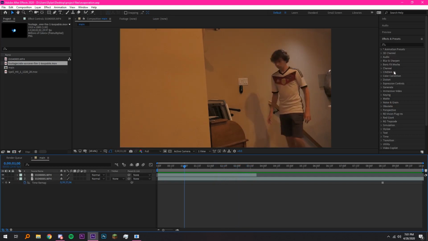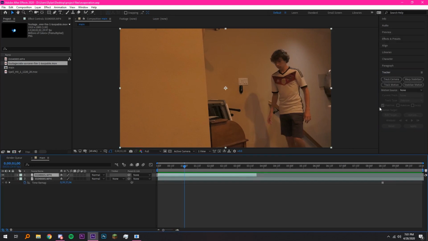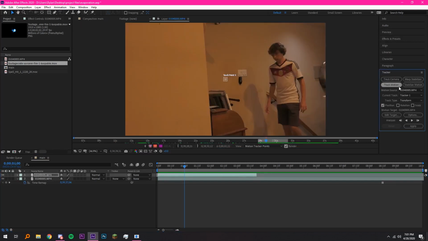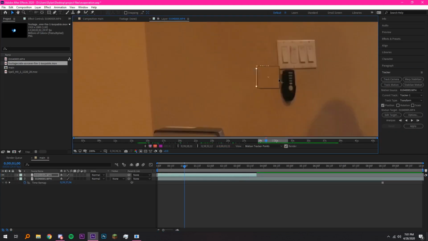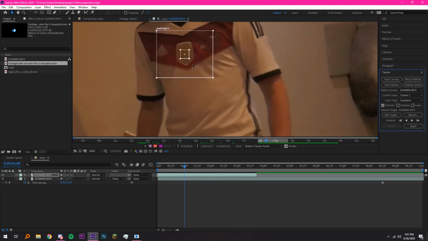Open up that menu. While having your primary footage layer with your actor in it selected, hit Track Motion, and you should see a dot labeled Track Point 1 appear on the screen. Zoom in so you can better see it, and then position this dot to be on your actor's chest, stomach, or really wherever you want it to be. You'll notice that there's two boxes on this track point. The box on the inside is telling the tracker what you want it to track. The box on the outside is telling the tracker where it should be looking.